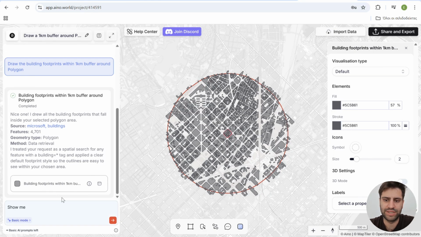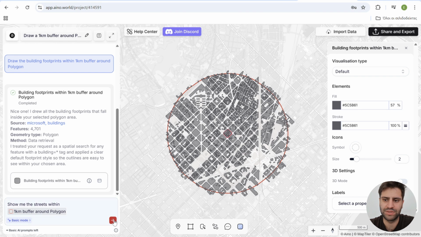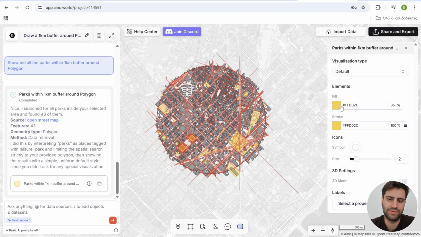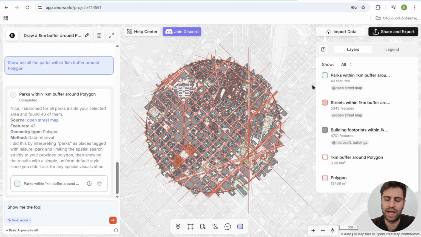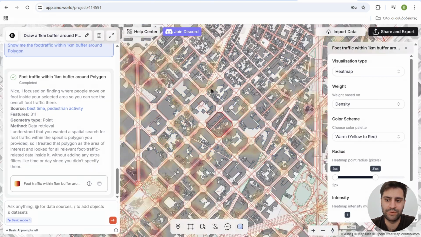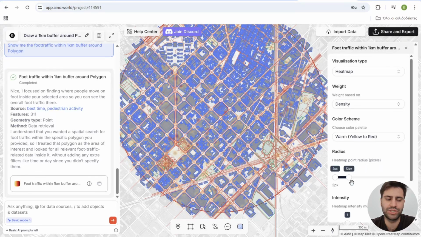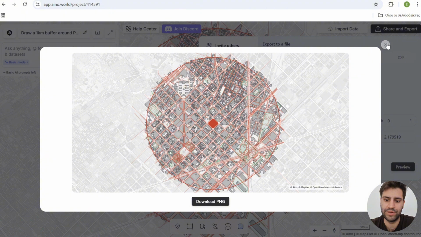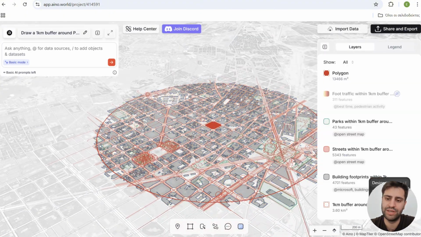Site analysis visualization is never linear, and Aino supports this creative process. Buildings, roads, and parks are commonly surfaced in site analysis. I can also add more advanced layers like foot traffic in order to understand which areas are busier. And once the map is complete, I can export the top view, or I can enable 3D view and export.